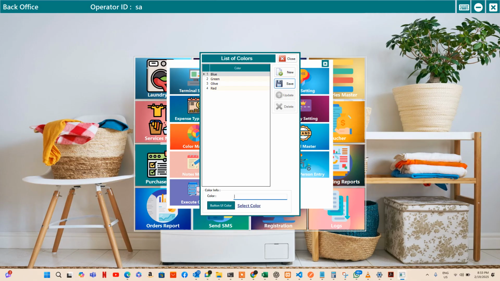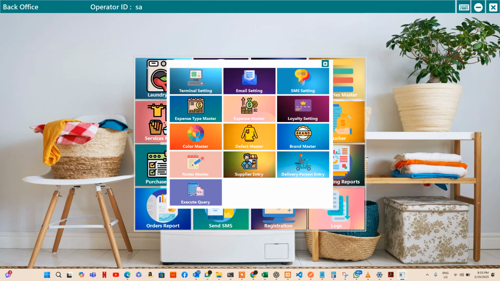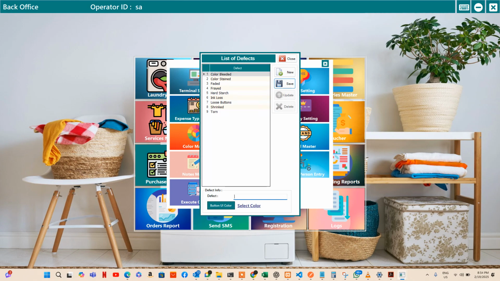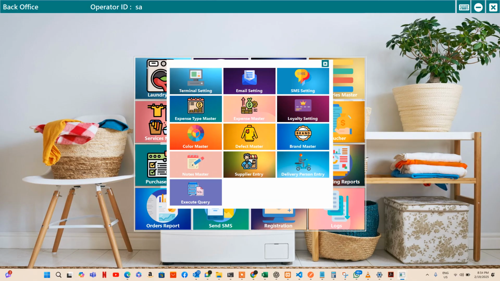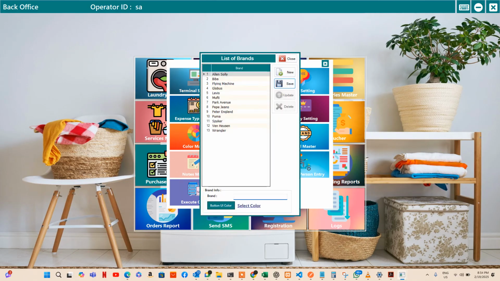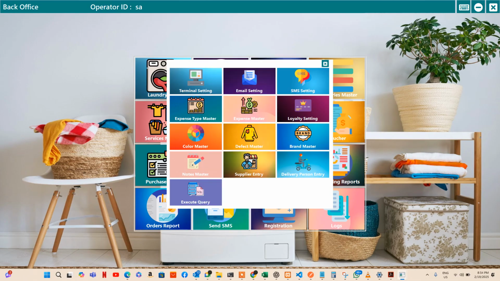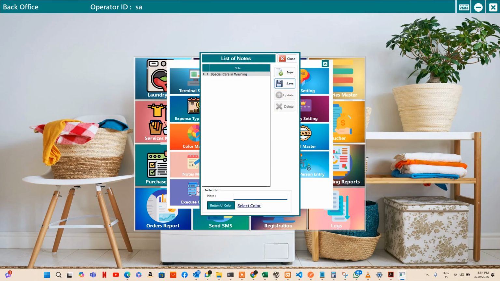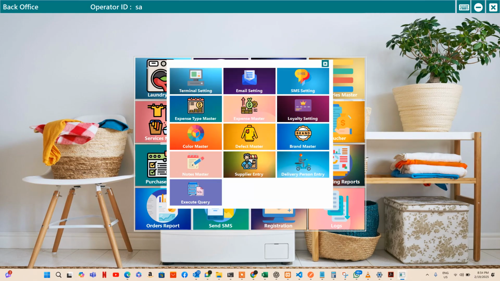So set them here. Then you want to enter all the different types of colors that people's dresses have. Remember when we were taking the order, we were selecting colors. This is where you can add more colors on the system. Then defects. This is where you can enter different types of defects that a dress can have on the system. Then brands, you can enter the different types of brands that people bring to your business to wash. And then we have here note master. So you can enter different types of notes here.